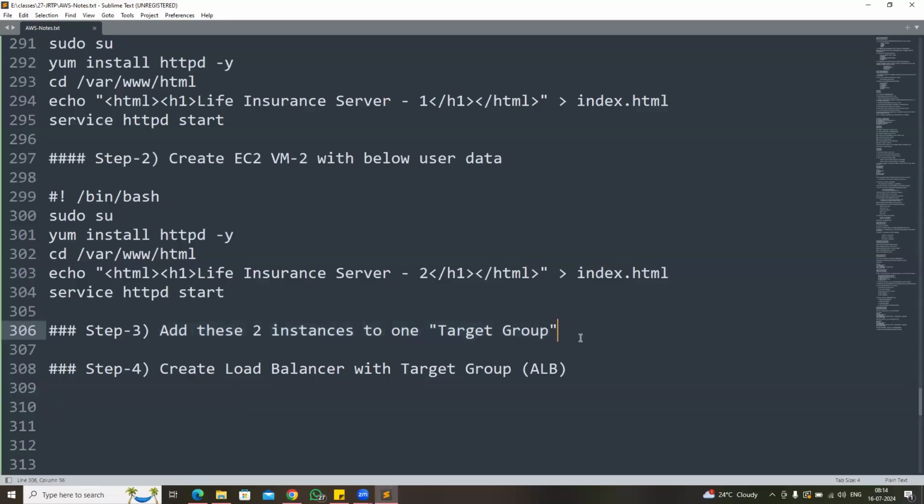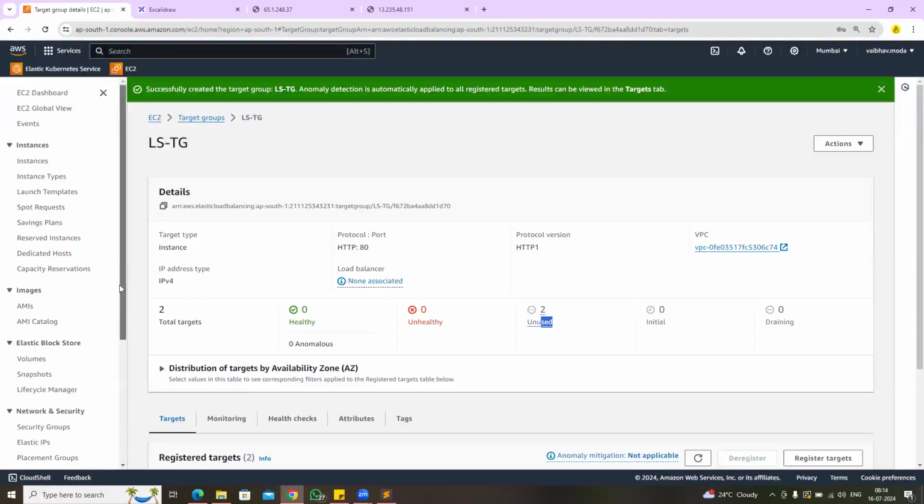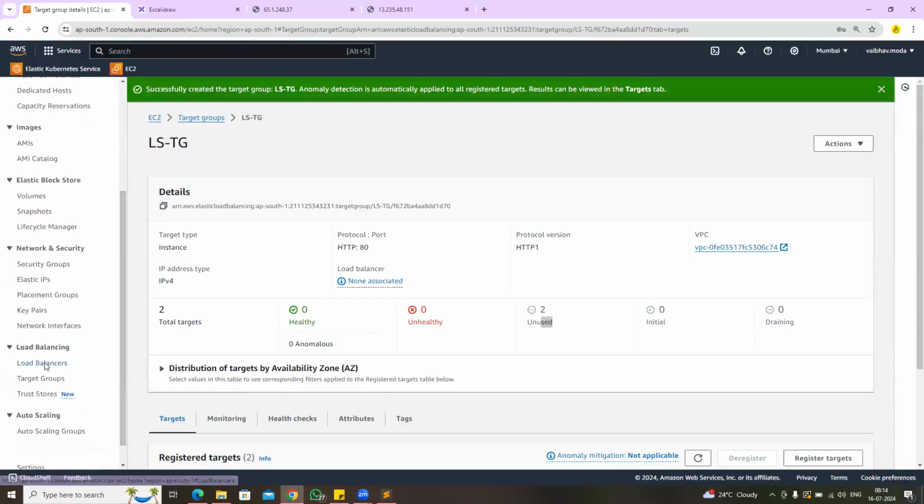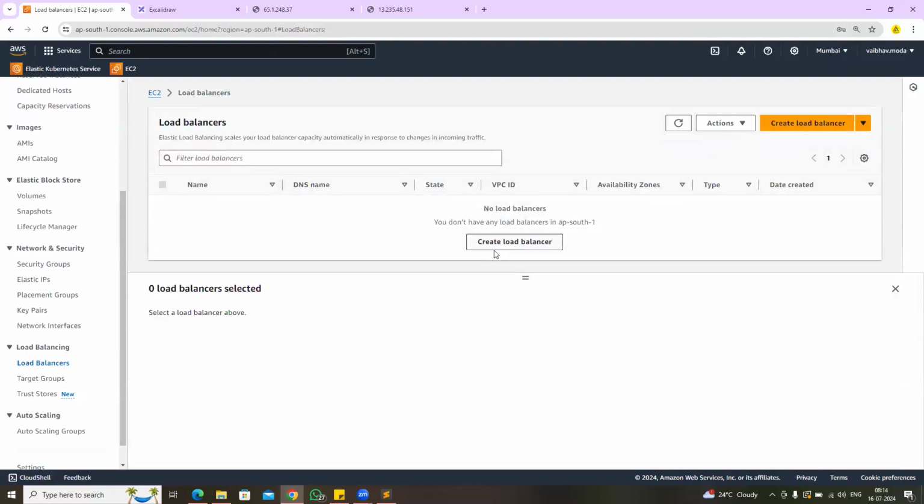So go and click on the target group creation, select the target type as instances, give the name for the target group, select the 2 instances and add them to the target group. Once your target group is created, then go to load balancer. Currently, is there any load balancer available? Currently there is no load balancer available.